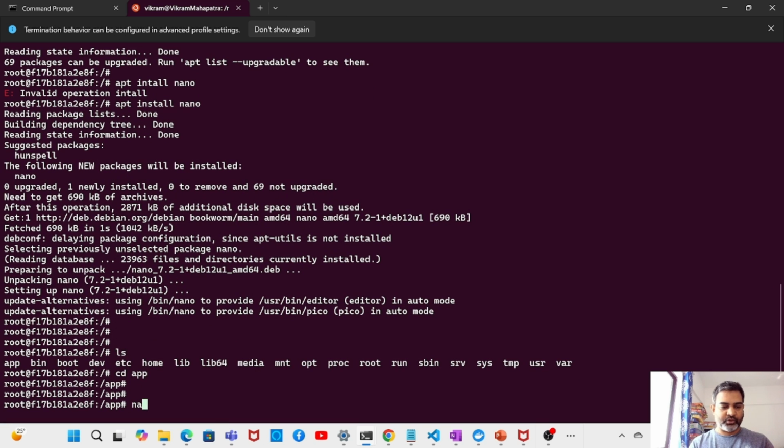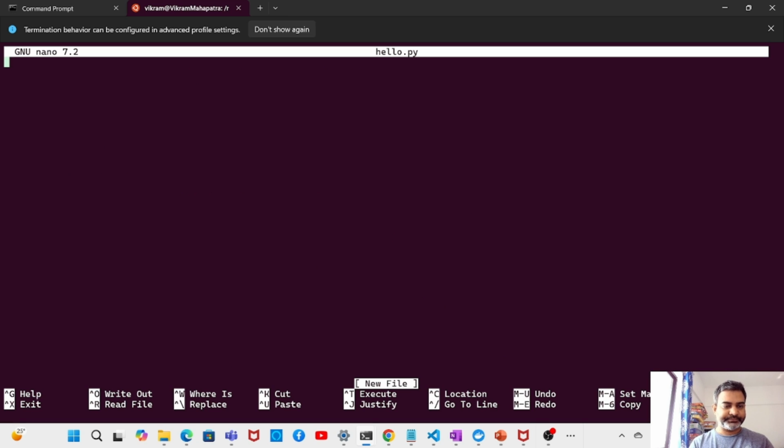Now here I'm going to create one file, hello.py. So let me write some code. Let me import math and say print "the power of 2 comma 3 is", math.pow(2, 3). Okay, so now this is done.